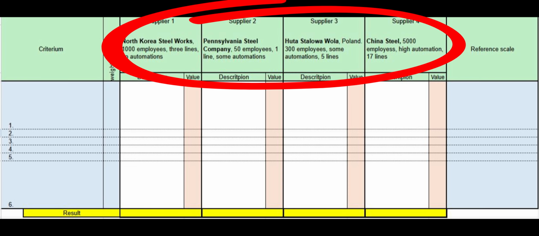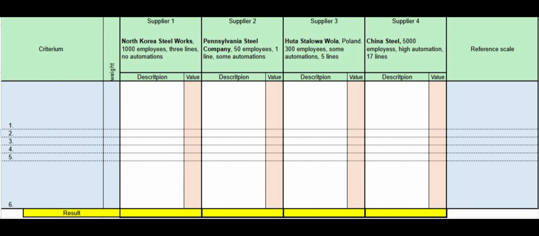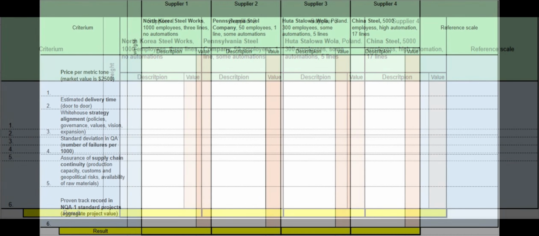The first step is to add suppliers as decision options and describe them shortly. I take this information from RFQ responses from suppliers or from the internet.